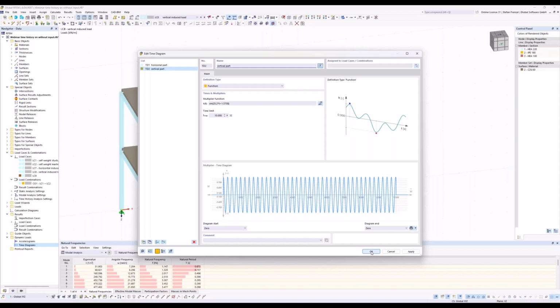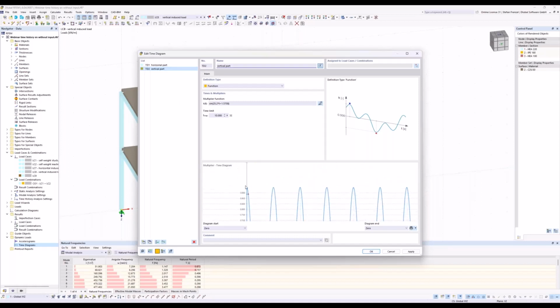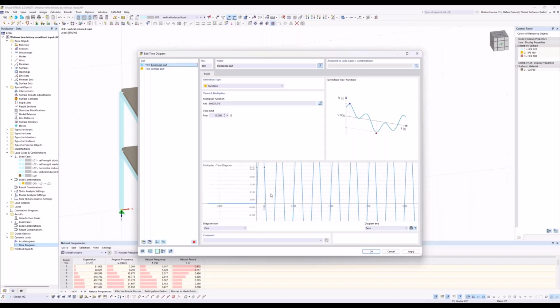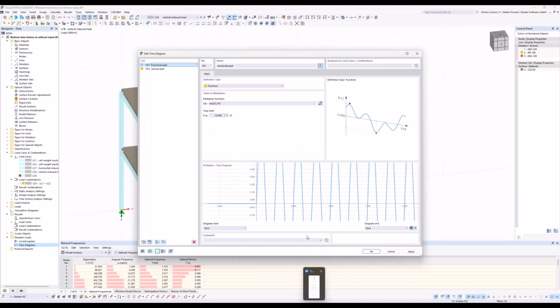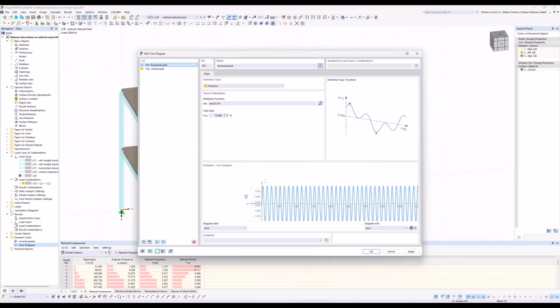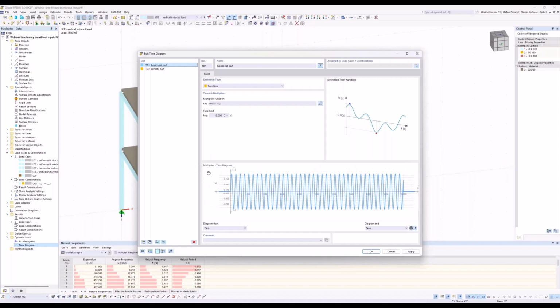And here you see the switch between them. Here we start with a maximum, and in this one we start with 0. That's the same as with my circle: when I have a maximum load or a maximum force, then the force in the other direction is 0. And if I rotate 90 degrees, then the other one is maximum and the first one is 0. Therefore, I use the function to get the same behavior, like in my presentation.